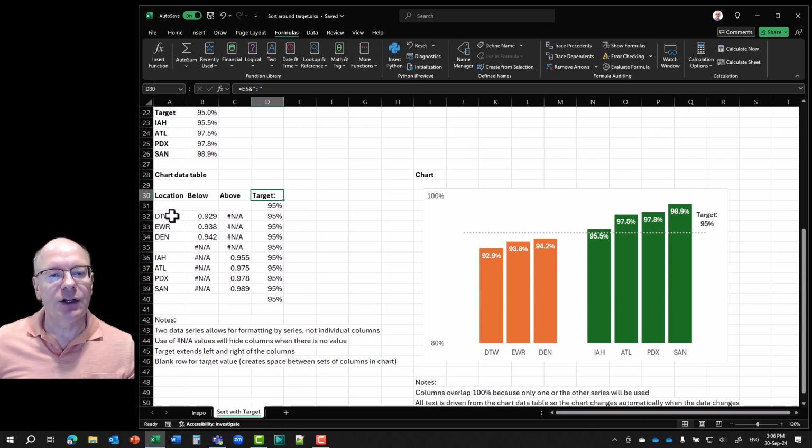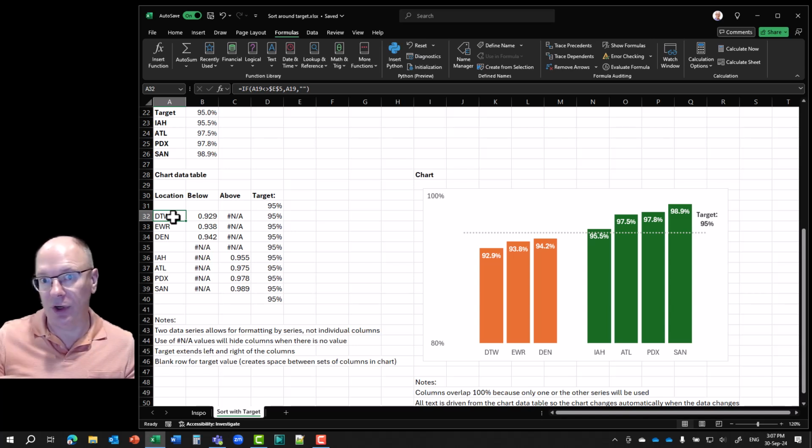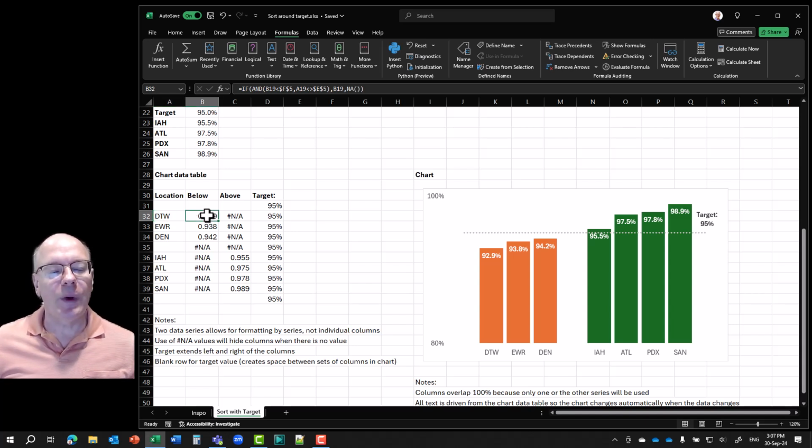And then what I've done here is I have set up formulas to fill in the data table. So what it's doing is it's looking at the location and saying, first of all, is the location the target? Because if it is, then we don't want a label down on that horizontal axis. Most of the time it isn't. There's only one that's the target. So we put that label in, and then we evaluate which of the two columns, the below or the above, do we need to use.